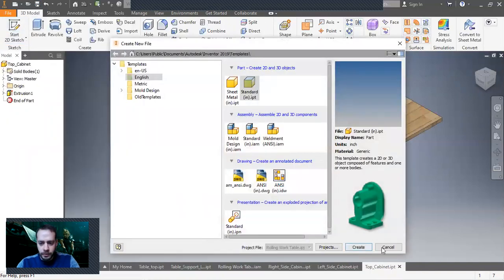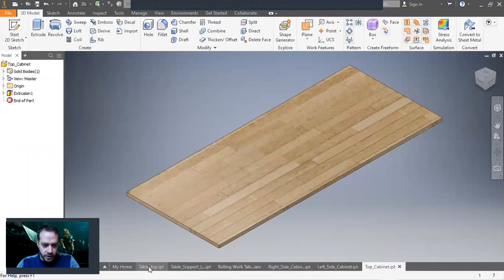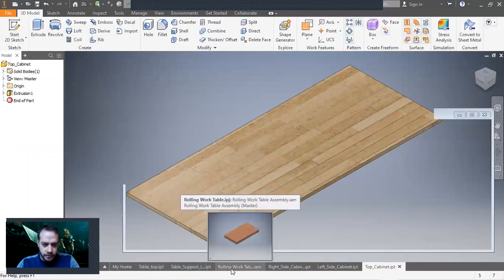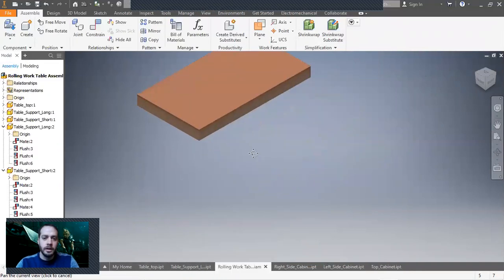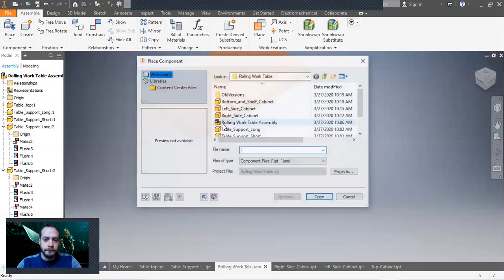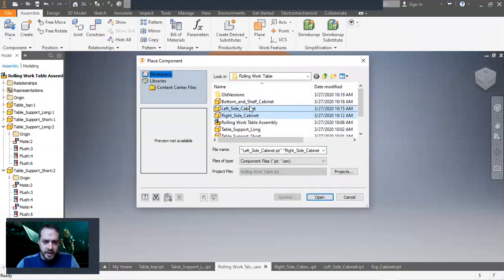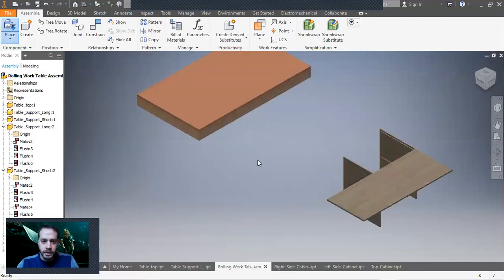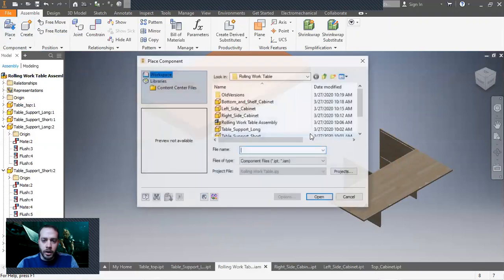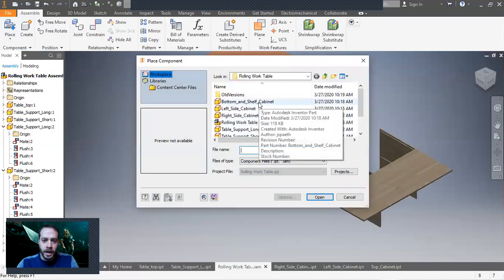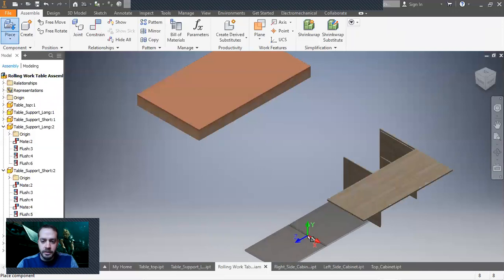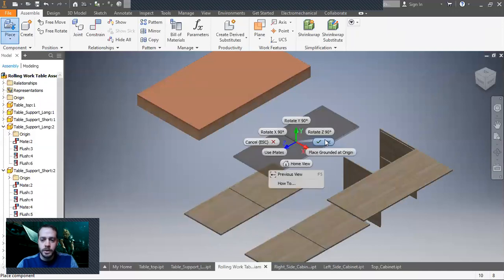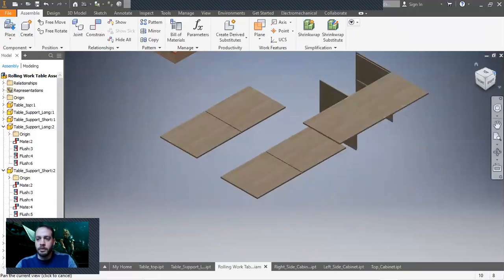File, new, no, let's go back into our old assembly, which was, there it is, our assembly, okay. Let's place our right side, our left side, and our top, because we just need one of each, okay. And then we'll place our bottom and shelf cabinet piece, 1, 2, okay. We're gonna start with our right and our left.